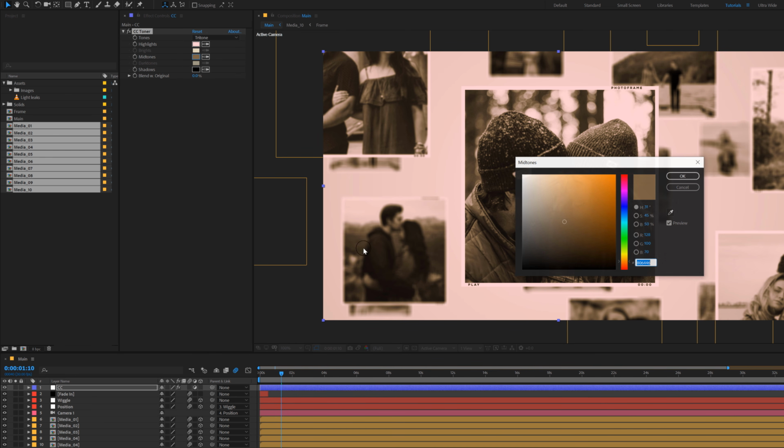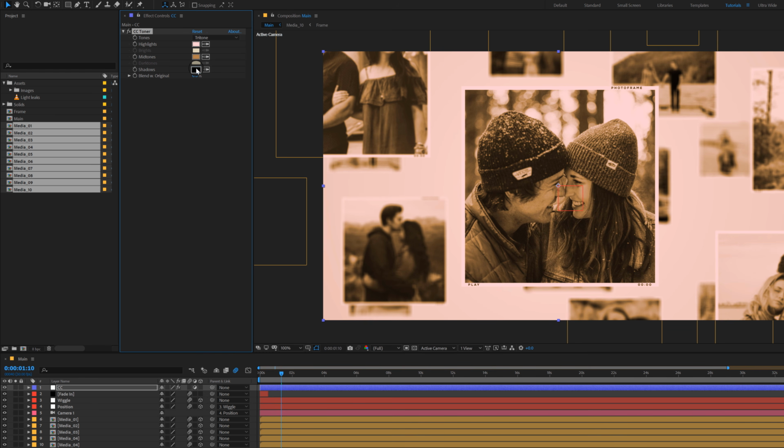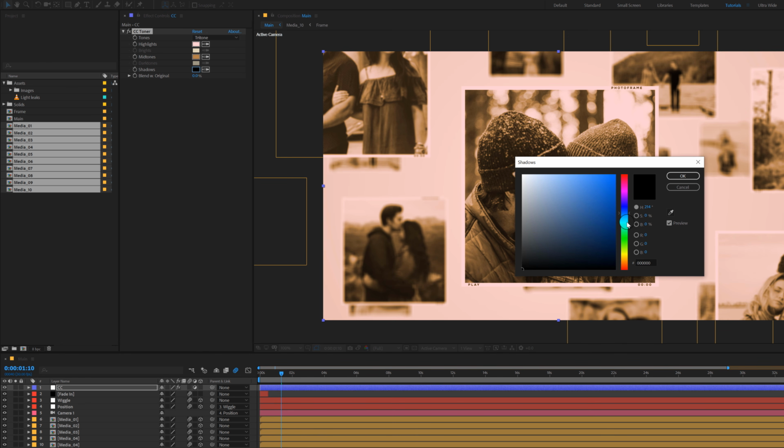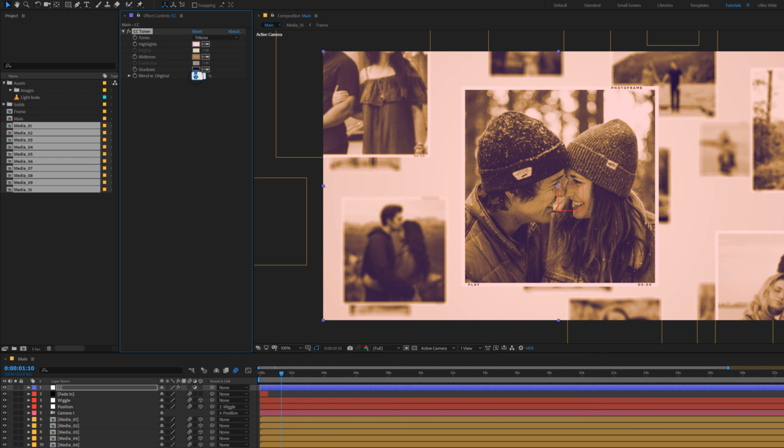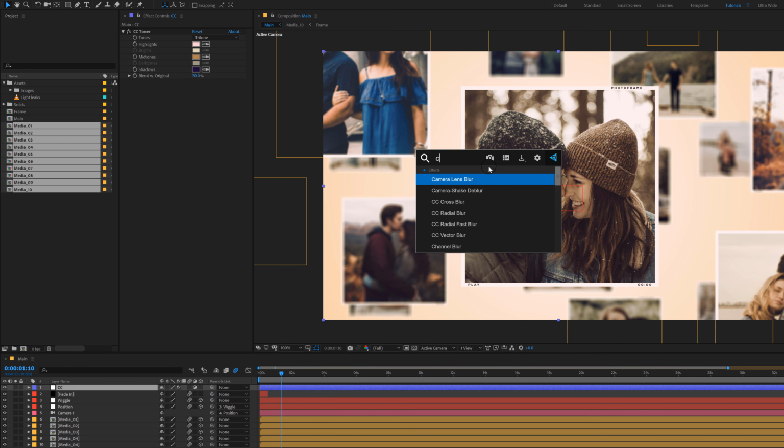For the midtones, I'll make it some nice orange. And for the shadows, I'll go with a dark blue color. Or maybe let's actually go with the purplish blue and blend this by around 70%. Should look good. Yep, you can see before and after. It gives this really nice warm feeling to this. Then I can add some curves to this.